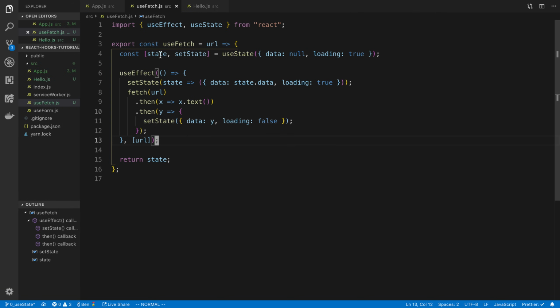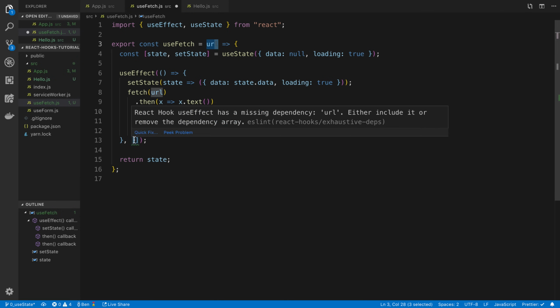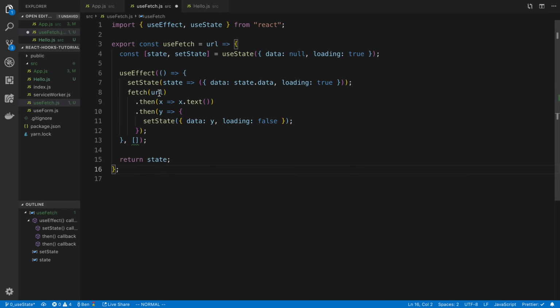Now, a few things I wanted to note about this useFetch. First, let's say I didn't include this URL. Then this would not be called every time the URL changes. But you'll notice we have this nice little warning from ESLint for the exhaustive dependencies, because it sees that we're using the URL here, but we didn't include it here. So that's a nice little reminder to add those in here.